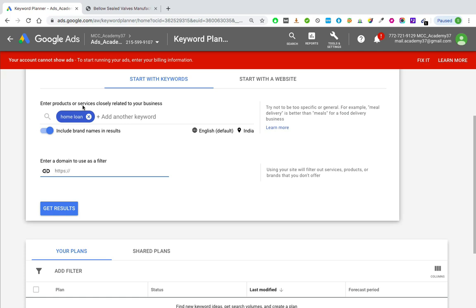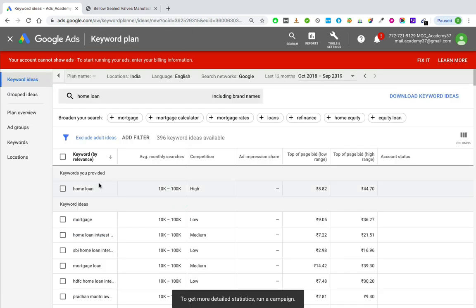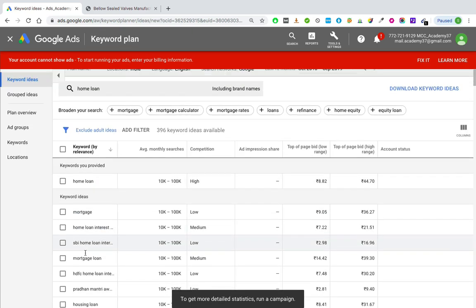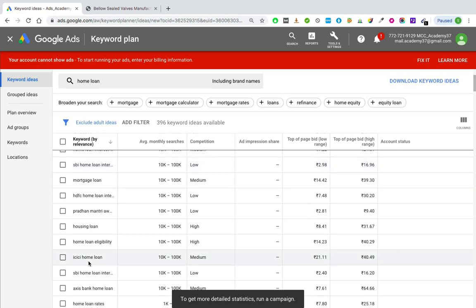Okay, so in this case we have a reference word, home loan. So I'm simply going to type in home loan and then get results. We don't need to enter the domain or the URL in this case. Get results. Okay, now there you go. You have a list of keywords. These are the various keywords.